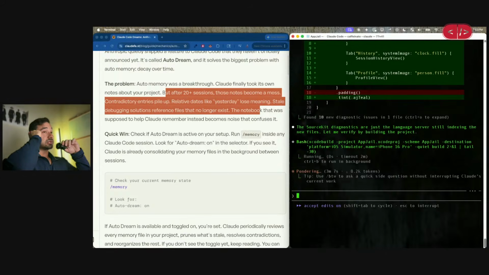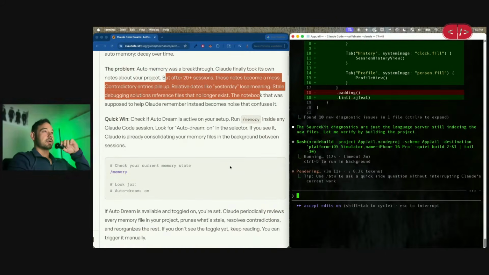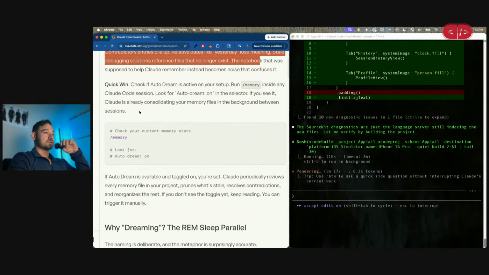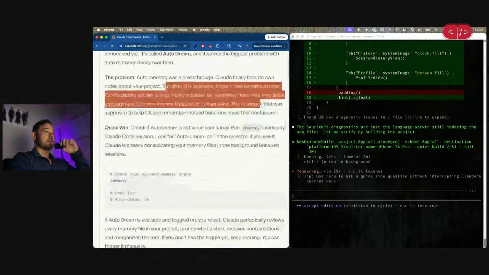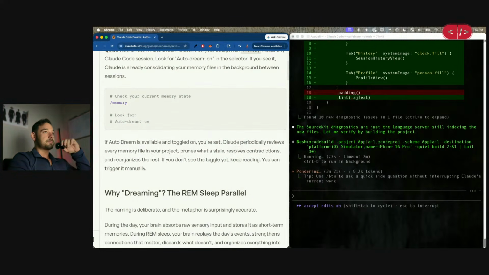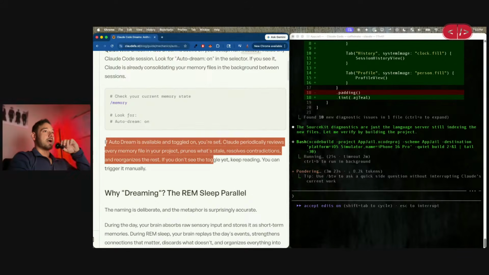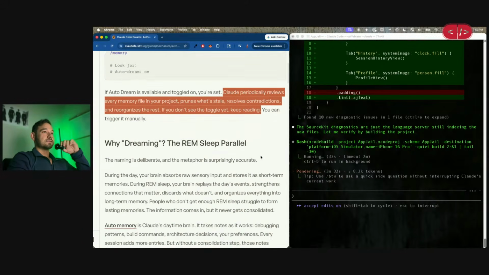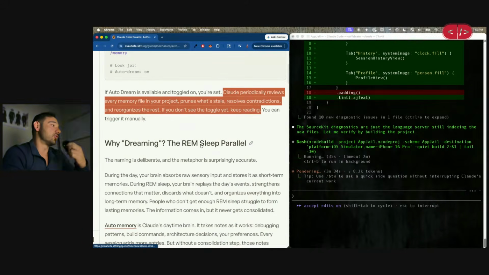Run memory. So if you want to check it, run memory inside of your Claude Code session. Look for Auto Dream on. Select it if you see it. Claude is already running. So now it consolidates your memory files in the background between sessions. Well, not now, that's what Auto Dream was. That's what Auto Memory was. Is it going to tell you what Auto Dream is? Okay, so it'll periodically review every memory file in your project, and it'll prune what it thinks is stale. The only problem with this is you don't have control over that, right?